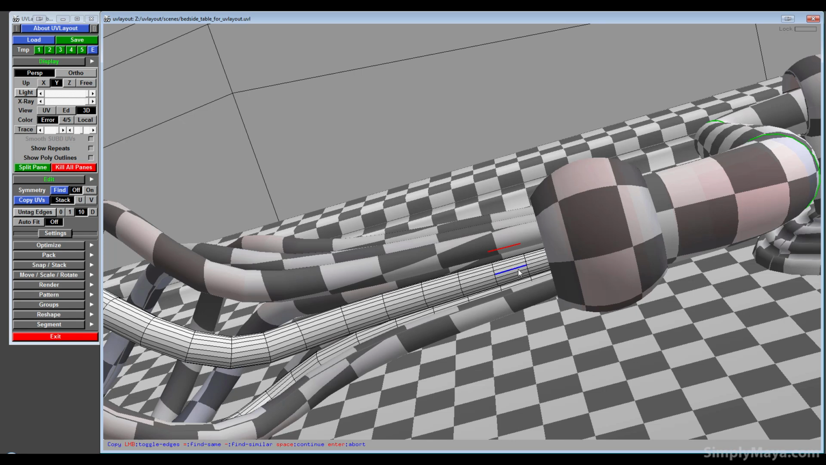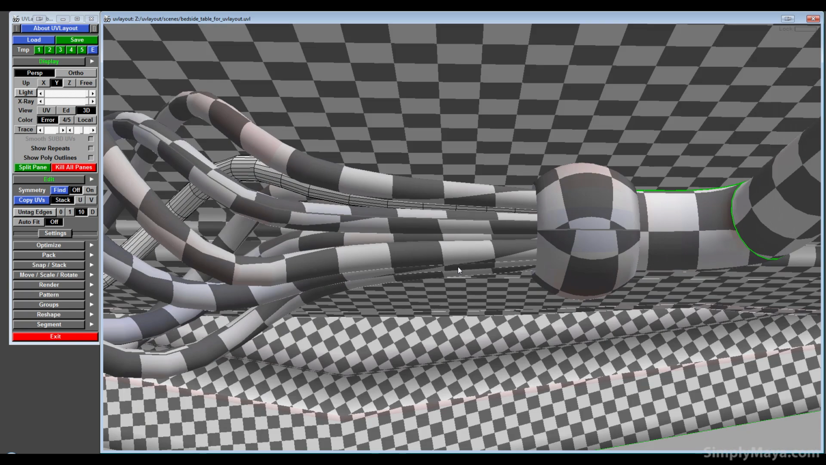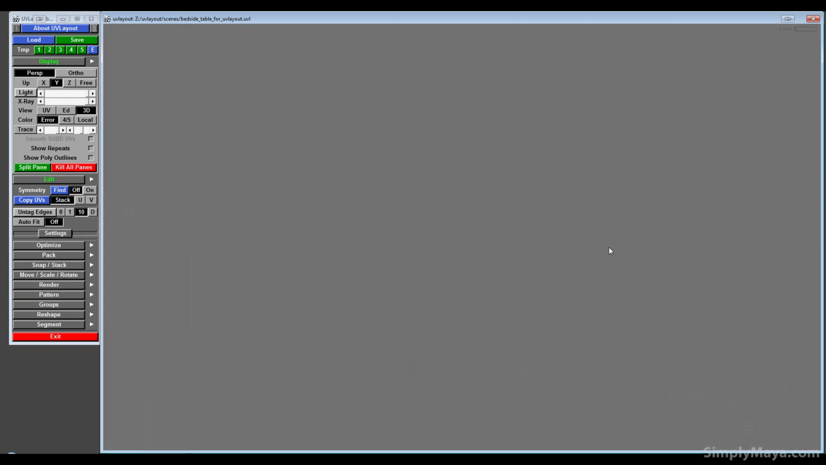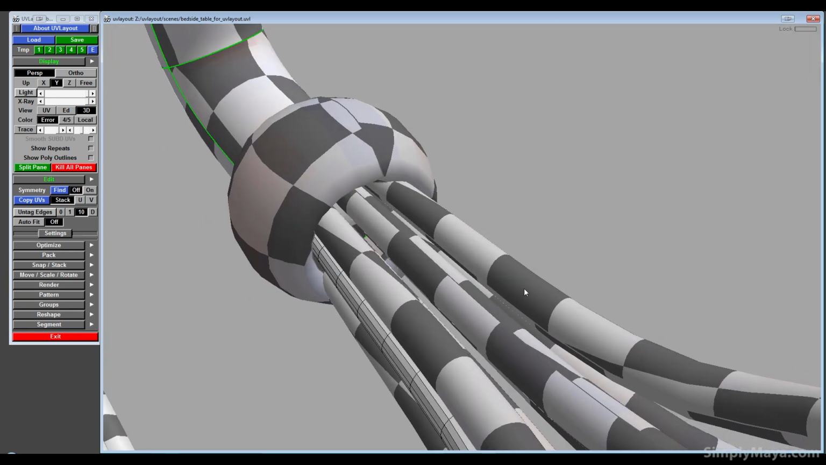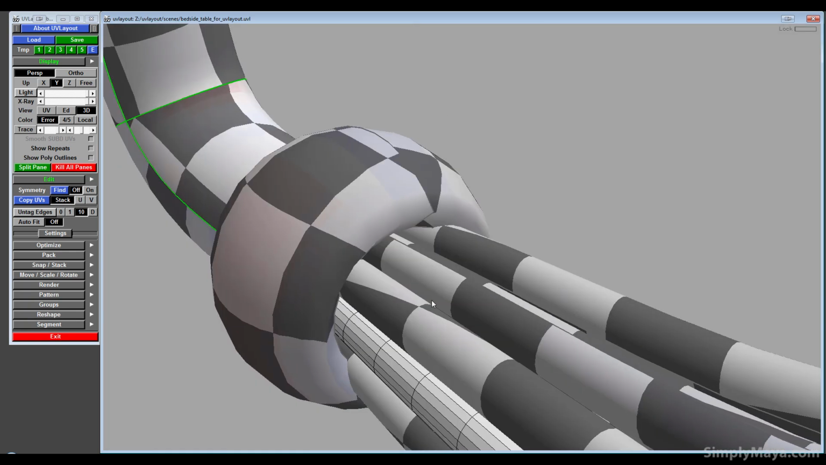So let's get this one and see if we can match them. Yes, we can. So just one left now, I think. And let's come round here, and let's get a view we can see. Copy UV, this one. No, I don't want that one. And actually I'm going to press enter to clear that. Copy UV, this one, and this one.